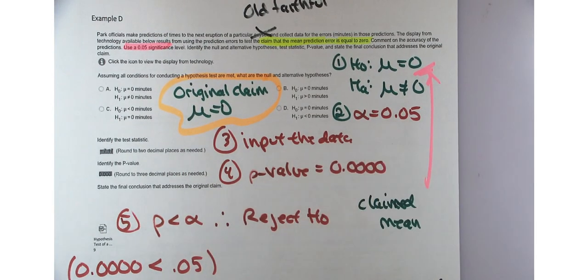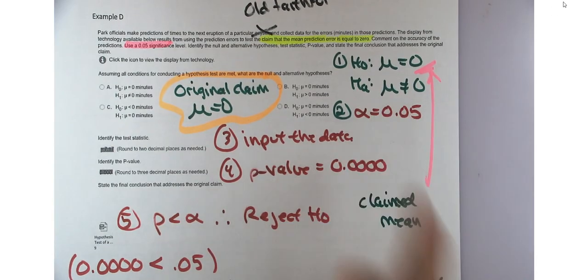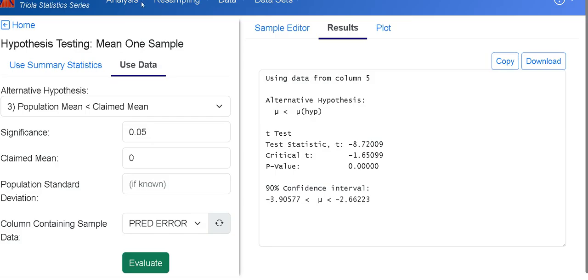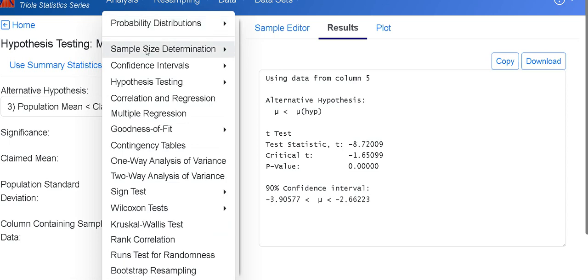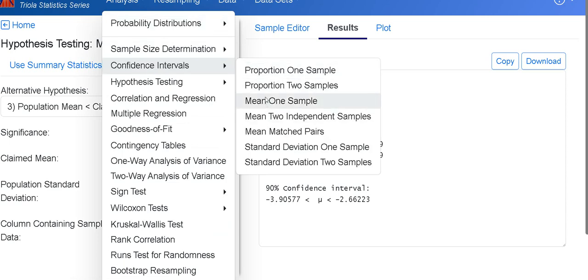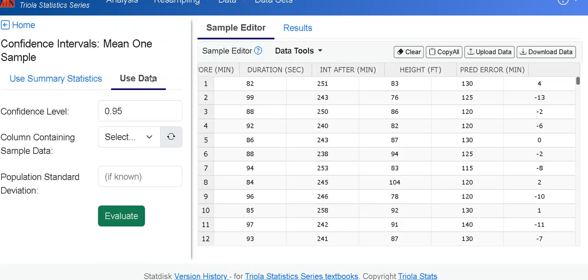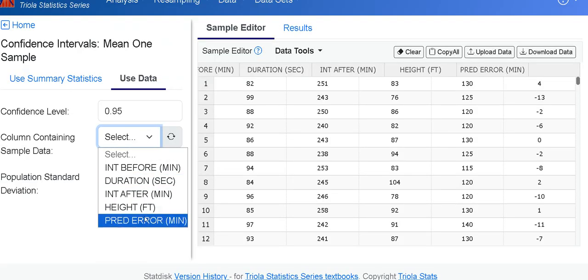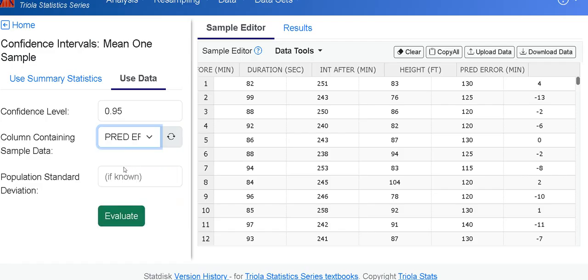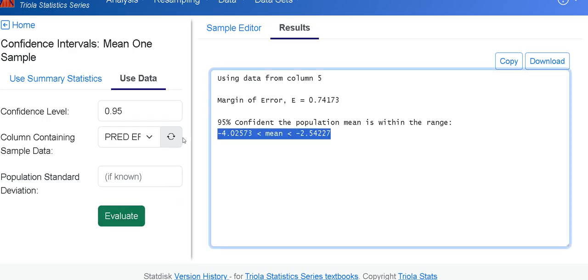So if you needed to, you can always go back and run a confidence interval from scratch. You can do analysis, confidence intervals, mean one sample, and we wanted to use the data in column prediction error, and then we'll do a 95% confidence interval, and we get what we're looking for. So if you need to, you can go back and do a confidence interval, and the nice thing is that it also gives you the margin of error, so you get a lot of good things there.